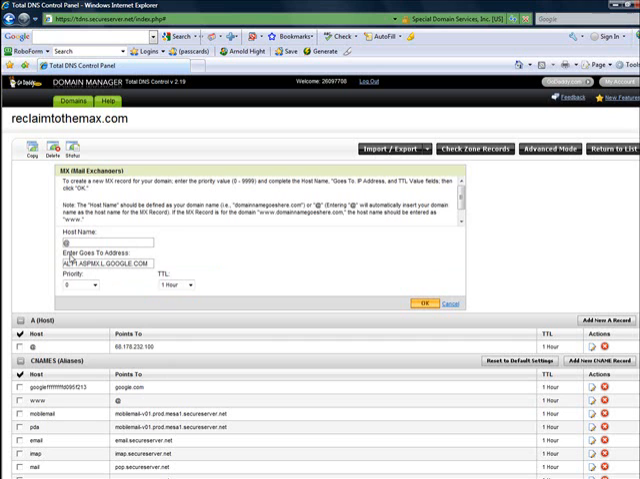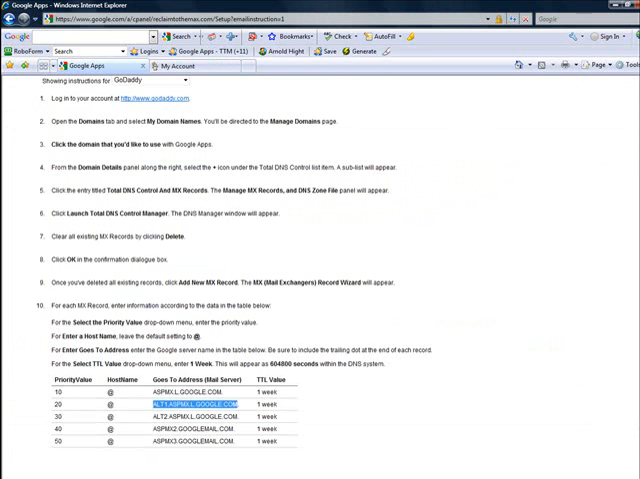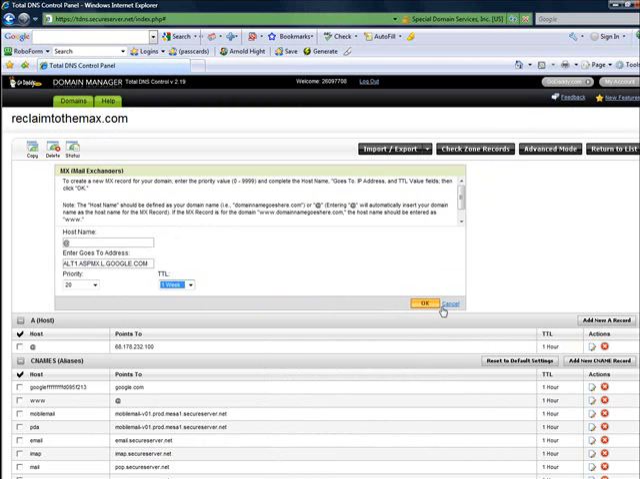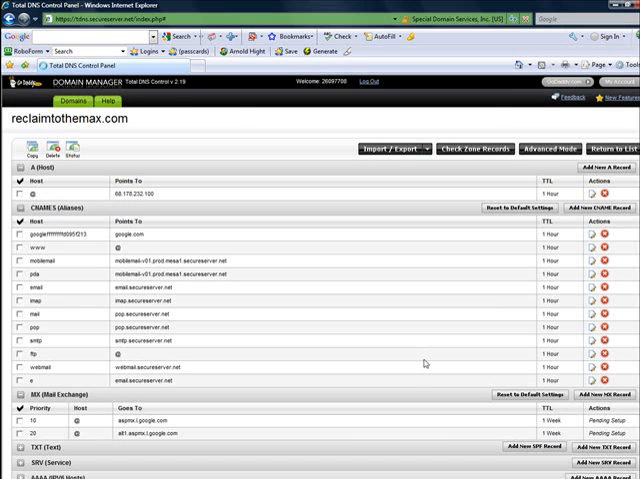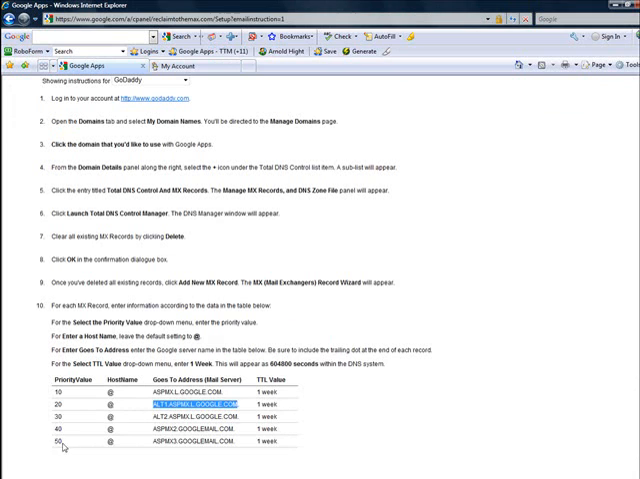Right click and paste into enter goes to address. Change the priority on this one to 20 and the TTL to 1 week. Yes, that is correct, 20 and 1 week. And then click OK. And again, you should get a message saying new record successfully created. Now, I'm going to pause this video and finish this, but essentially you want to do that for the rest of these, the 30, 40, and 50 record. So I'm going to pause that and I will be back once I get that done.